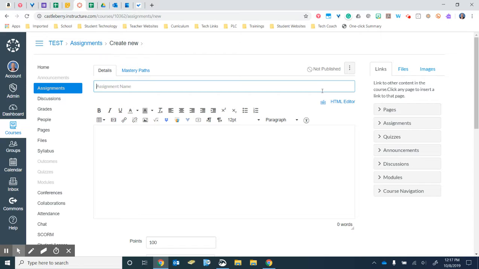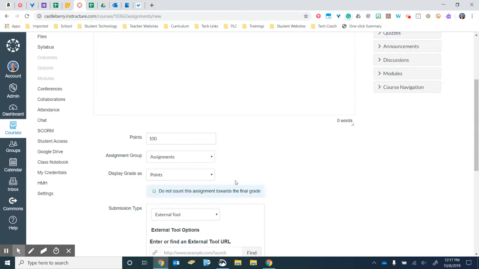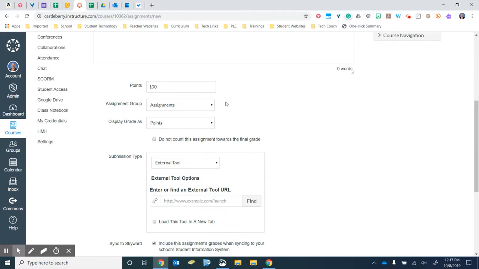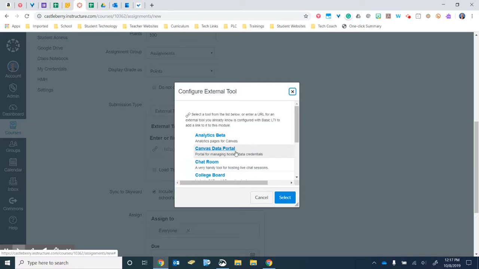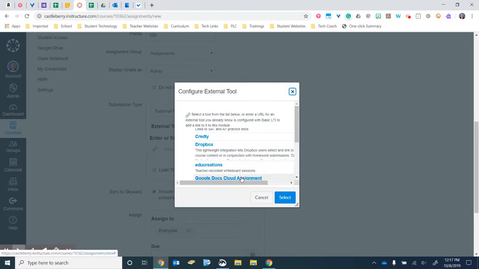You're going to type in the name of the assignment. You're going to make sure points are set if you would like points to be involved, and whatever categories and settings. So normally the submission type is in the online category. You want to make sure it's an external tool. Click Find, and you're looking for the Google Docs Cloud assignment.